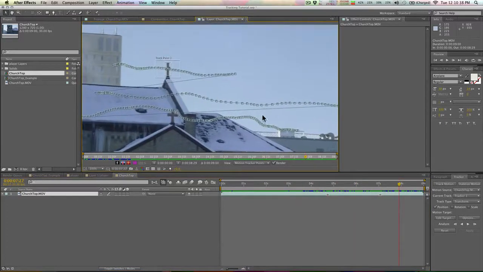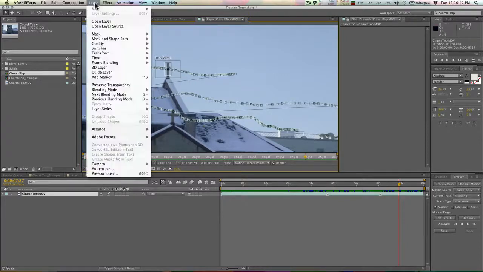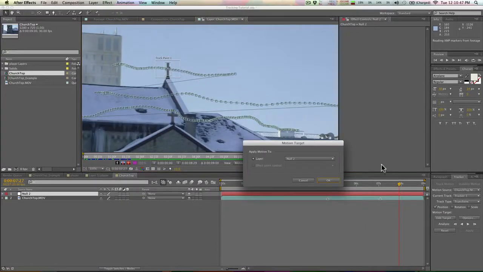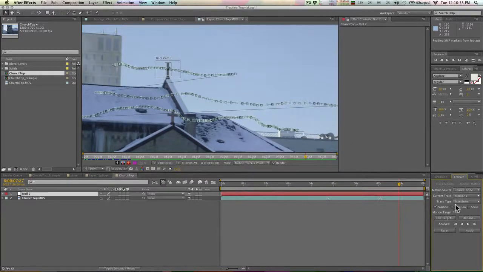Now, in order to piece all this together, I'm going to do it with a null object. So the first thing I'm going to do is make a new null, and then I'm going to apply this tracking data to the null. The way you do that is you hit Edit Target, and since there are only 2 layers in here, the null is the only thing that's available. So I'm just going to hit OK.